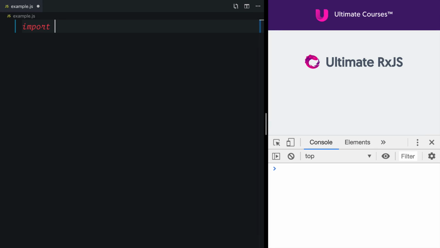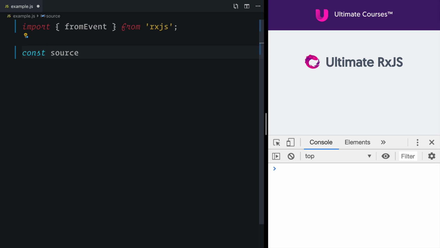So we'll start by importing fromEvent from RxJS. All creation operators are imported from RxJS, where pipeable operators, which we will learn about in the next section, are imported from RxJS/operators. Next, let's create a constant called source to represent our observable stream we are going to be creating using fromEvent. fromEvent requires a few arguments.